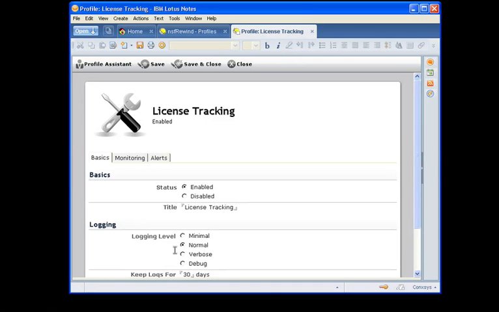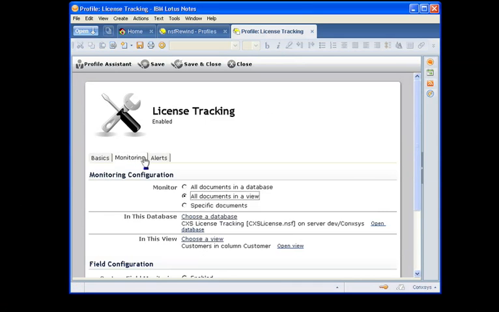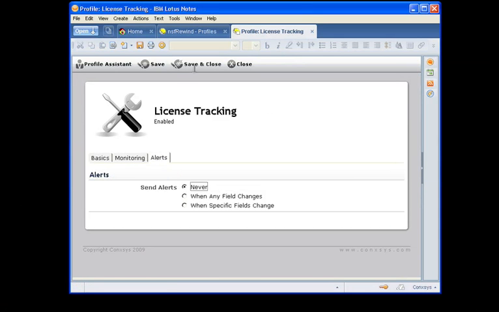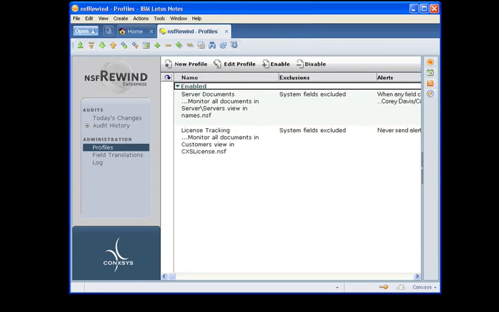Now that I'm done, once again, I can review the document. Once I am happy, save and close. And that's all there is to it. Using nsfRewind's Profile Wizard to help you monitor any document in any database is a simple task that only takes minutes to set up. If you are not a fan of wizard-based configuration, then please watch our tutorial on how to manually configure the profile document.